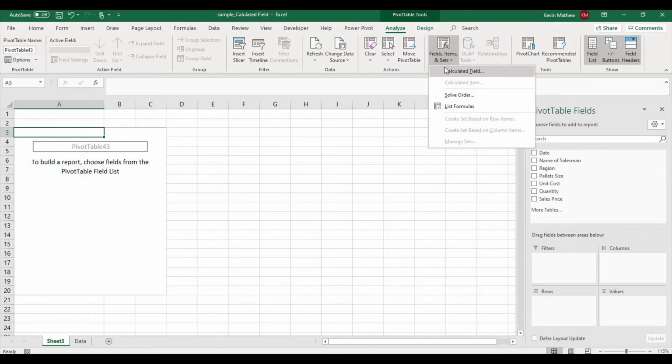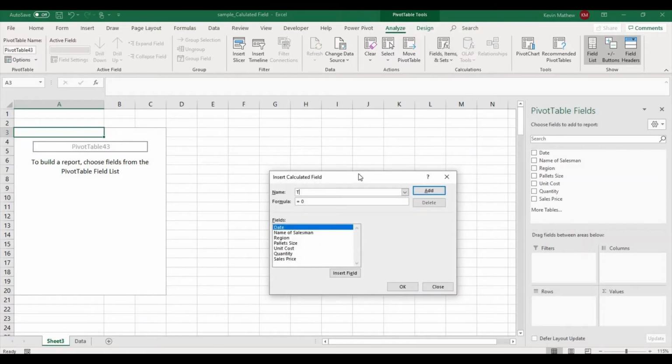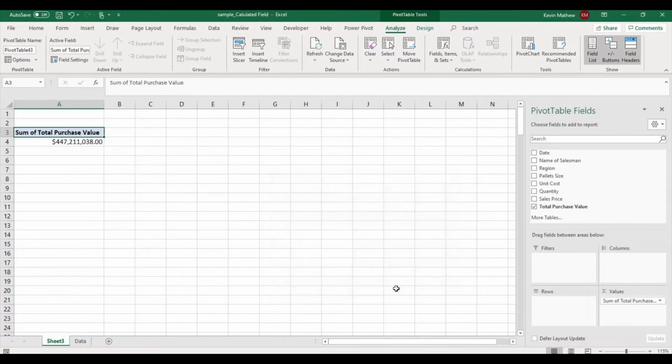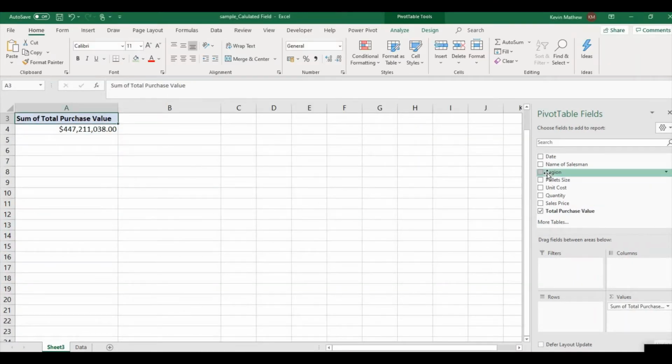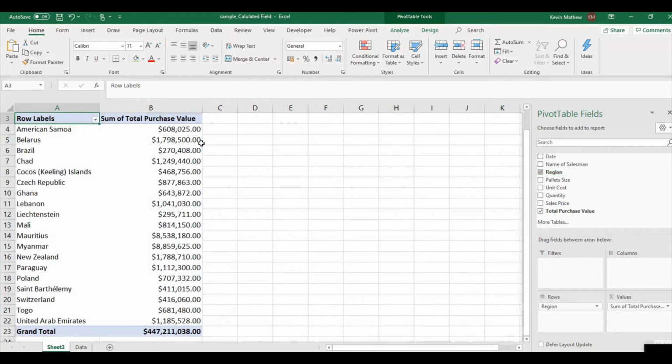To activate this, go to the first cell in the pivot table, from the Analyze ribbon, choose the Fields, Items and Sets option and open Calculated Field. Let's name the field as Total Purchase Value and in the Formula field, we would multiply unit cost into quantity. Click Add and OK. Now let's put region into the row field of the pivot table and see how the summary looks.